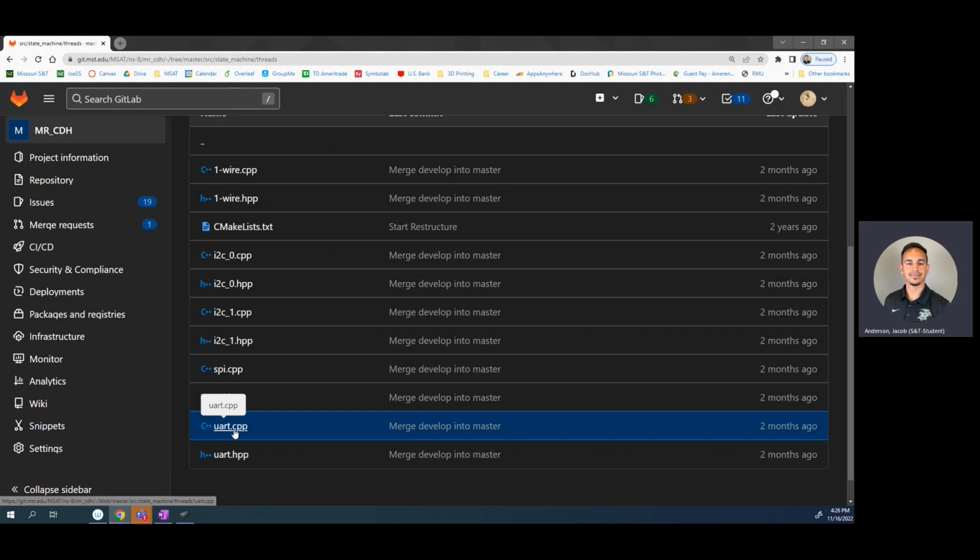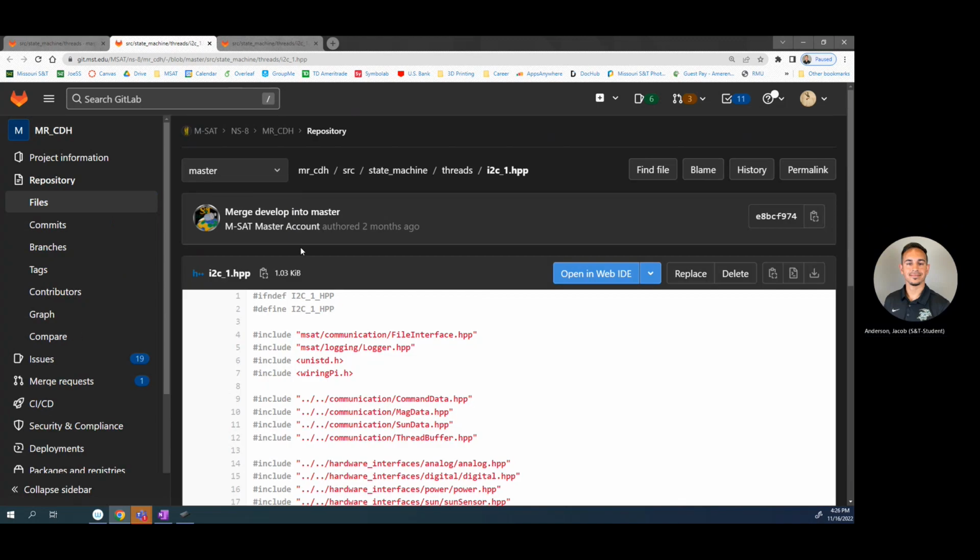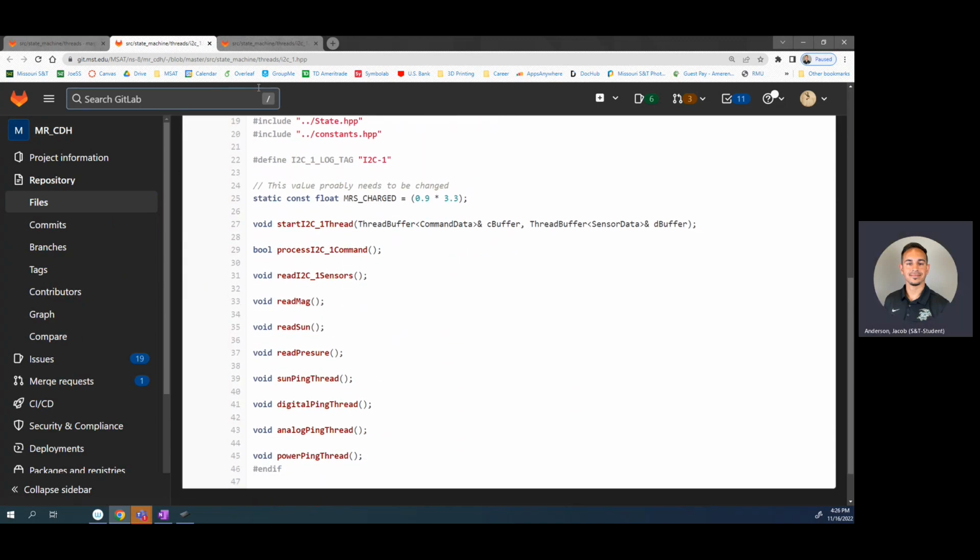Yes. How can we handle the data? I2C1 has a lot of data, not just one. How can we handle the data with one queue? That's a good question that I don't know off the top of my head, but we might be able to look at it real quick.